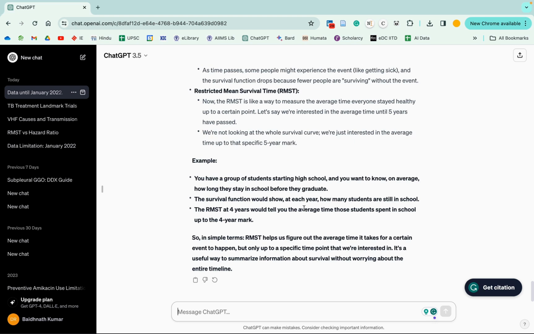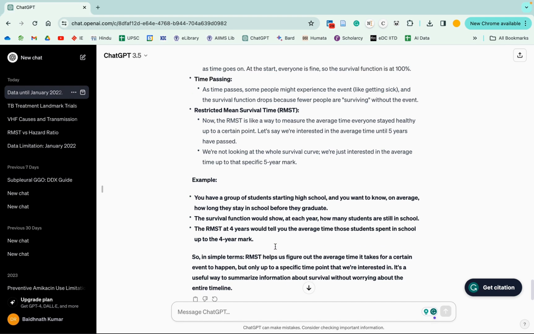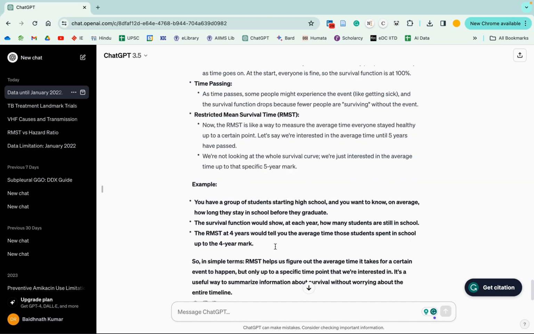It has also given an example: you have a group of students starting high school and you want to know on average how long they will stay in school before they graduate. The survival function would show at each year how many students are still in school, and for 4 years it would tell the average time the students spend in school. So you figure out the average time it takes for a certain event to happen. This is the crux of RMST.